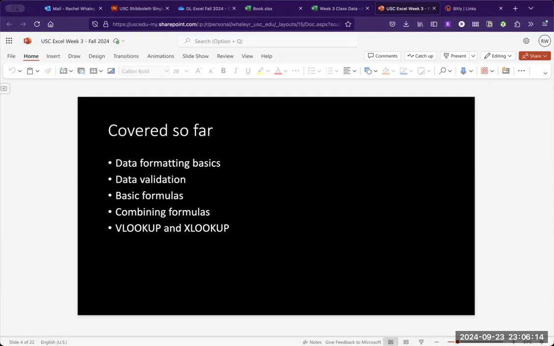So we talked about combining formulas, and then last week, our big topic, if you were here, was VLOOKUP and XLOOKUP. These are two slightly more complicated formulas than the other stuff on this list, but certainly very powerful, with lots of use cases, no matter how you're going to use Excel.